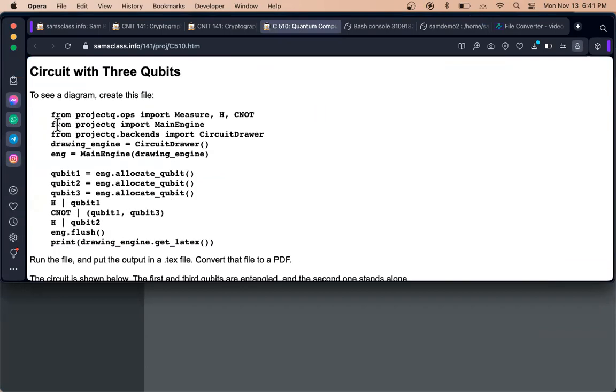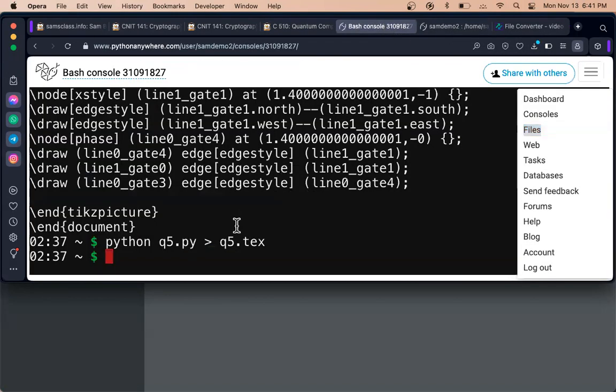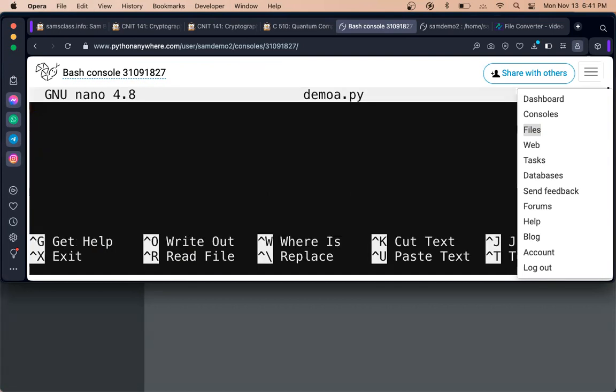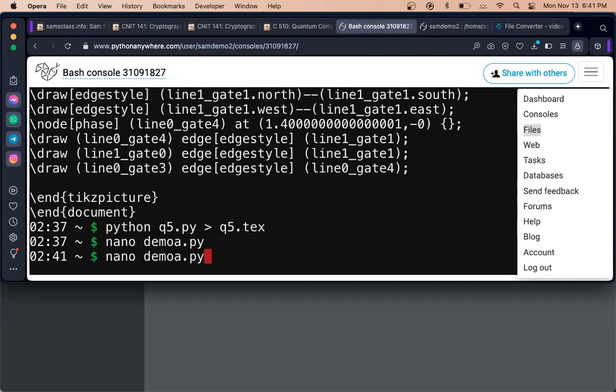So now we're going to make one with 3 qubits. And we're first going to start with the pretty picture of it. So I go here and I make the file nano demoA.py. All right, this is the code that's going to do it. You see, I've got 2 Hadamard gates and an entanglement here and 3 qubits. So I'm going to run this, I'm going to run Python, this one, demoA.